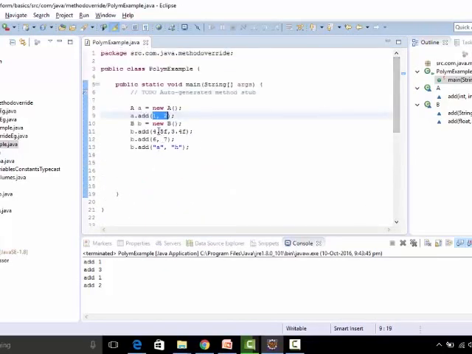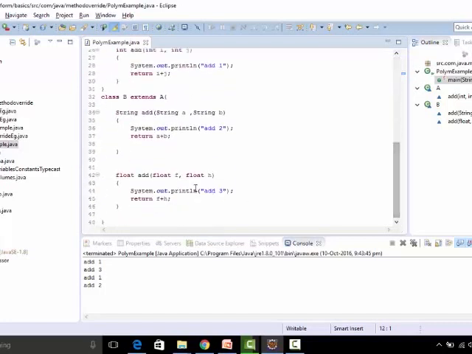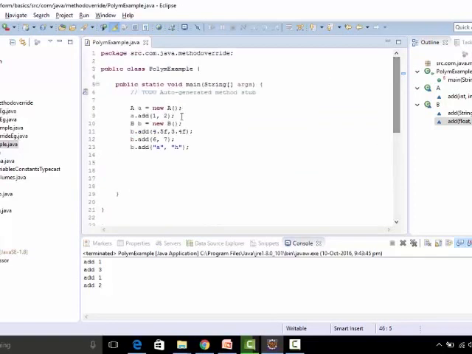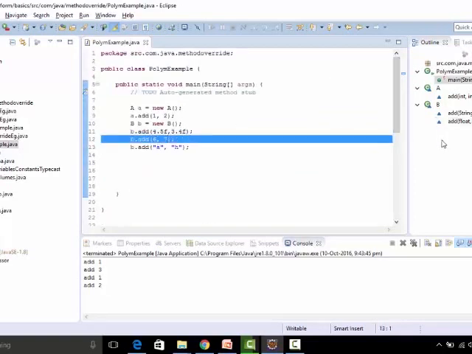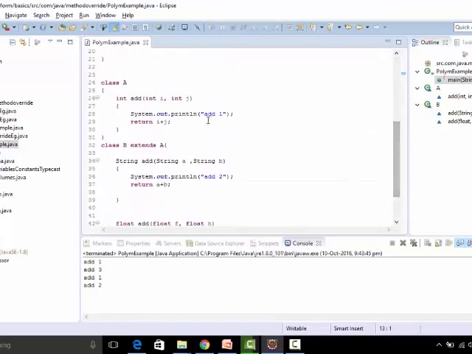So over here you can see we are doing float addition. So for the float addition, this overloaded method will get called. Then we are doing an integer addition by passing 6 and 7. So you can see although this method that is taking the input of integer is defined in class A, since B is extending A, it can be called by the object of B.